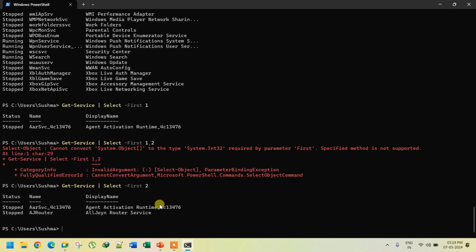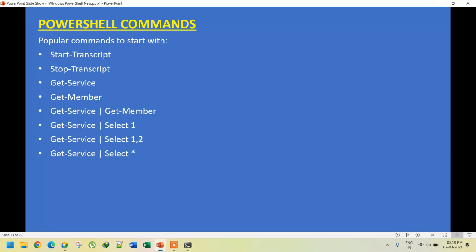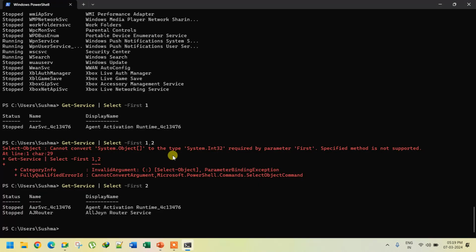Because with Select, we are using the first word. But this used to work the same earlier. Like I said, Microsoft always keeps on changing things, including PowerShell. But this is a parameter which we can give in Select-Object.